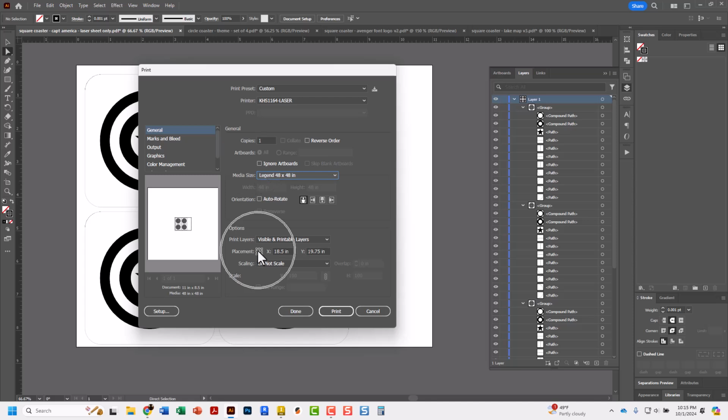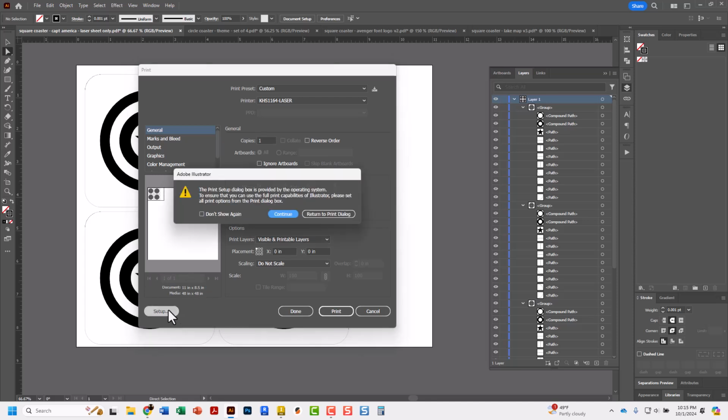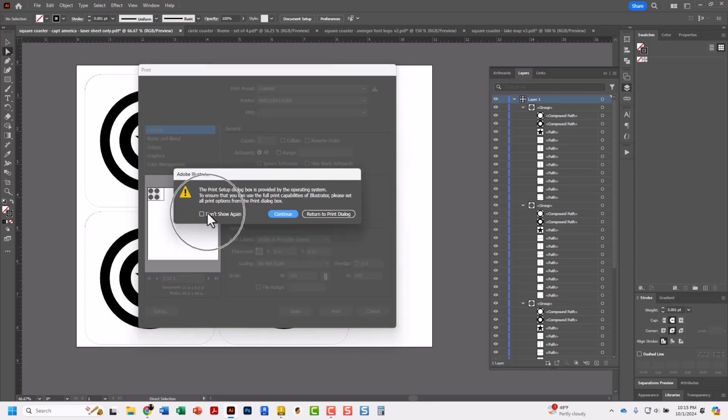Then we're going to place it in the top left corner. We're going to make sure it's the first option for rotation, just regular portrait mode here, which we have to do again later, but make sure it's set now. And then we'll go to setup. You can click this box that says don't show again, and then just continue.